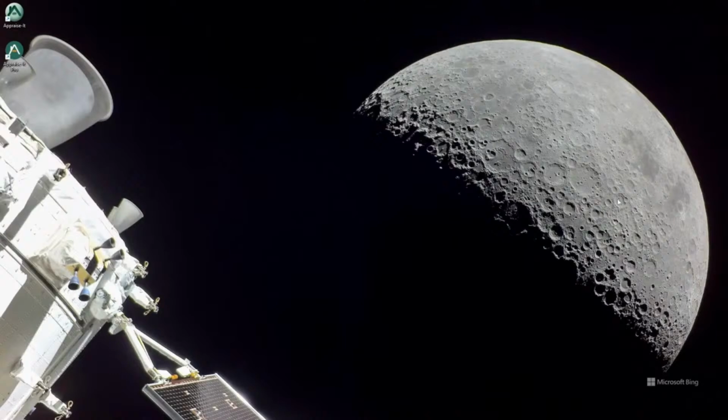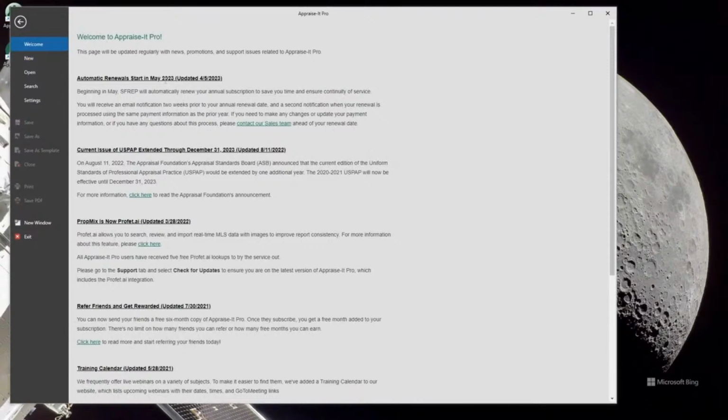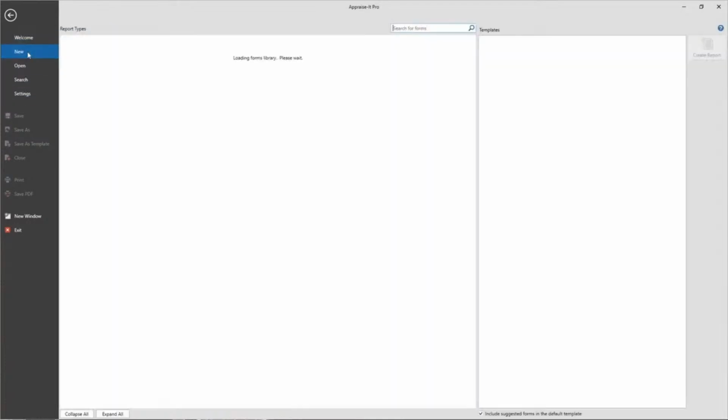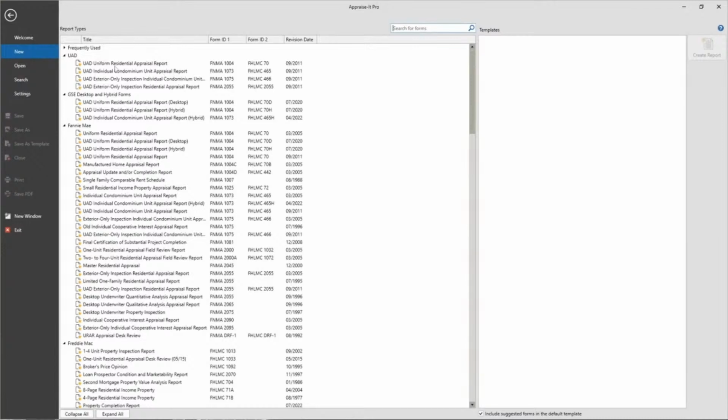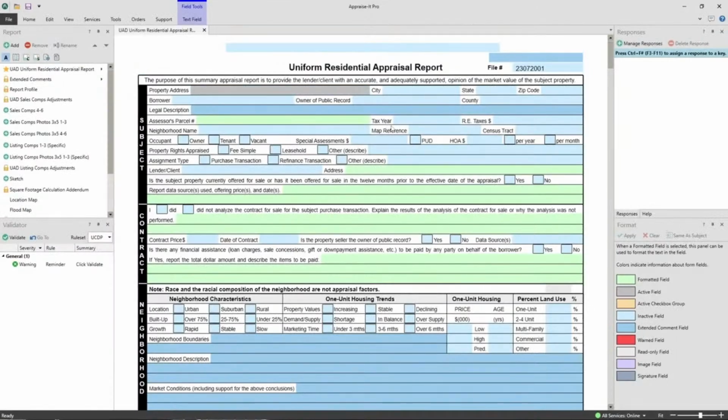So we'll go ahead and take a look at Appraise-It Pro. We're going to crank it up. You're not going to see the splash screen for Appraise-It Pro because that's going to come up on my other monitor, but you will see it here. This is where we're going to get started. The first thing I want to show you, I'm just going to use a blank appraisal. So I'm just going to come up here to the 1004, which is under frequently used now. And here we go.